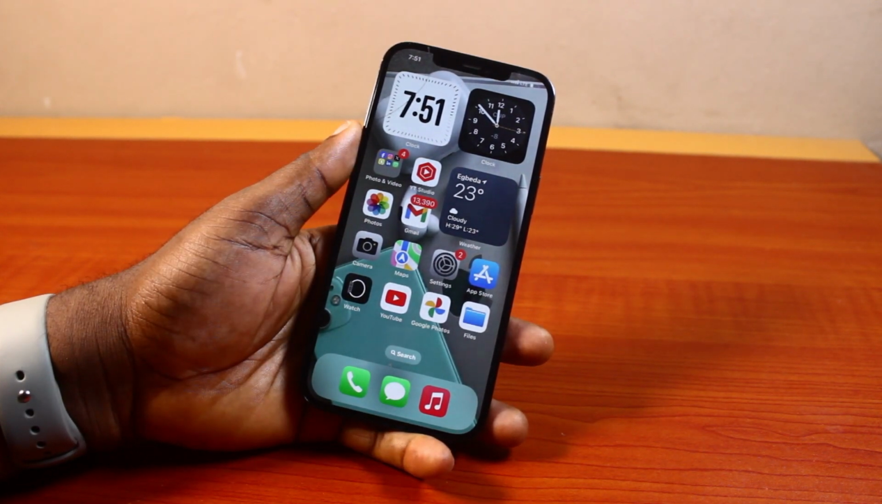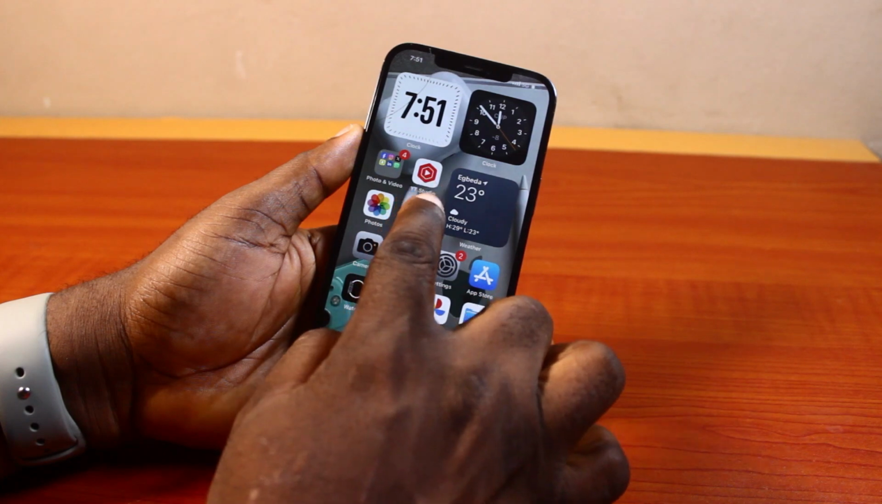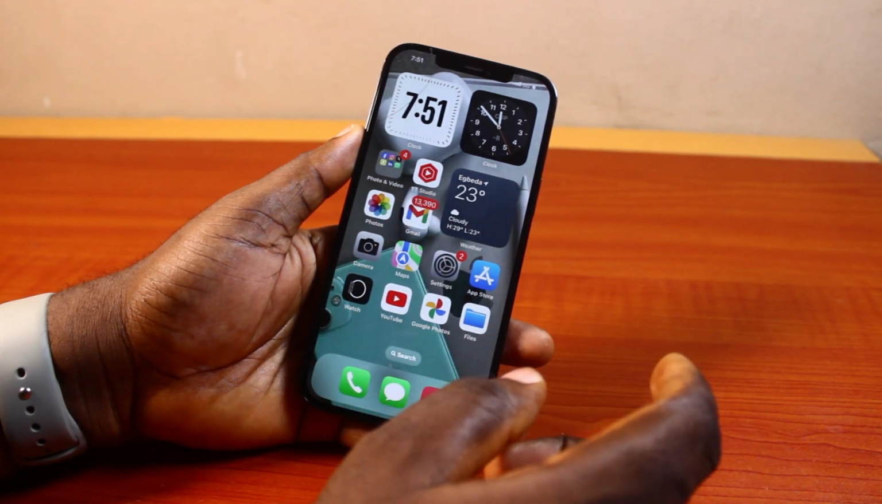The fastest approach to post a video on YouTube on your iPhone is to either use the YouTube application or download and use the YouTube Studio application. So here I'm going to walk you through both approaches.